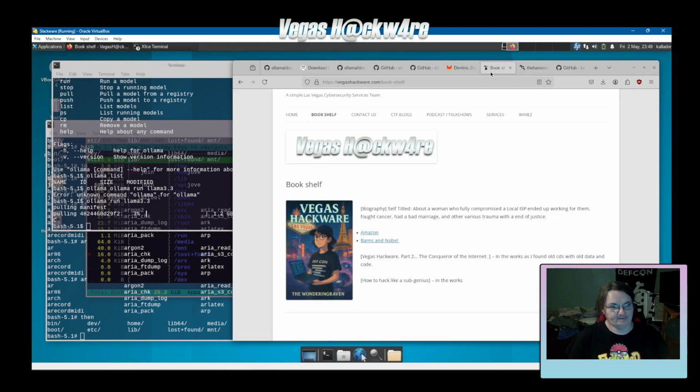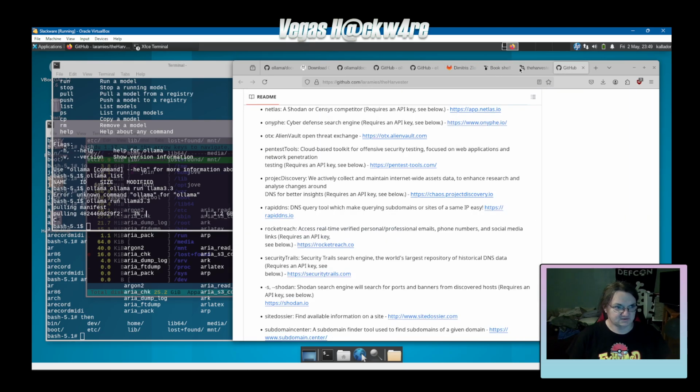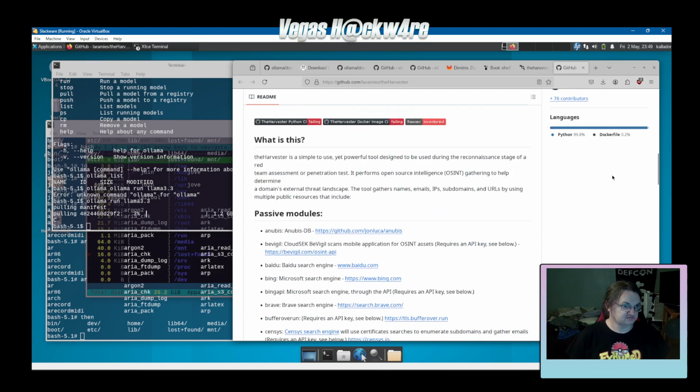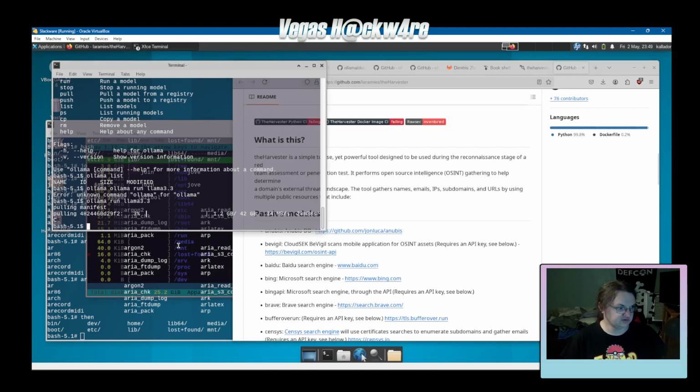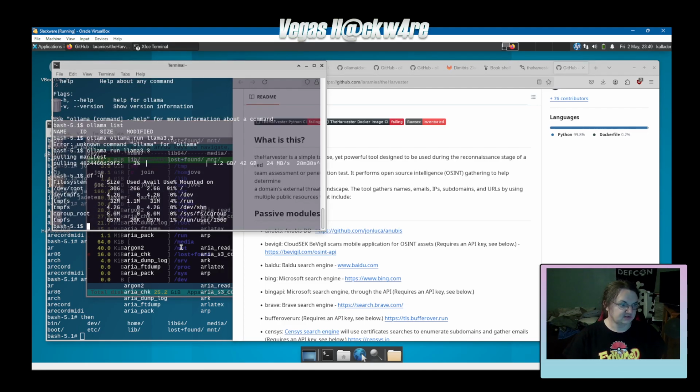Mm, let's see, what else do we have going on? We can hack with this thing for sure. The OS is lightweight, regardless of seeing that I use almost 30 gigs. It is lightweight.